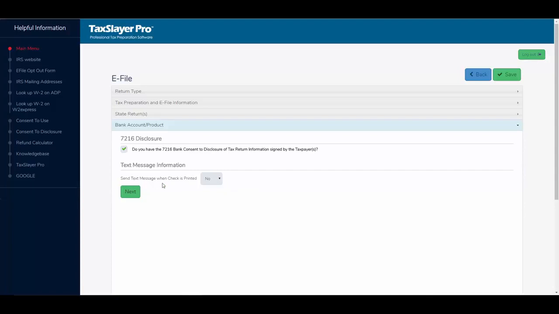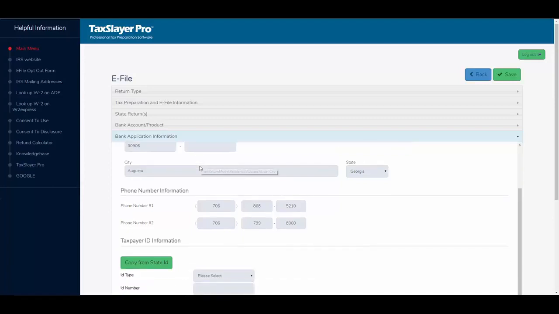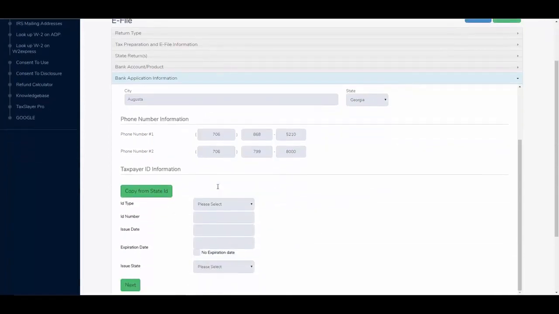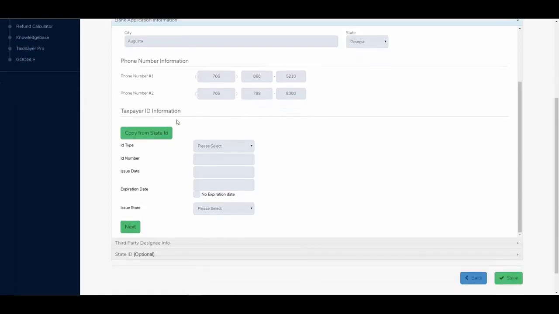I have the option to send a text message to the client when the check is printed. I'll leave that at no for now. I can click Next. And now I'm at the bank application information. Phone numbers are already filled. And here I need to fill in some taxpayer identification information.